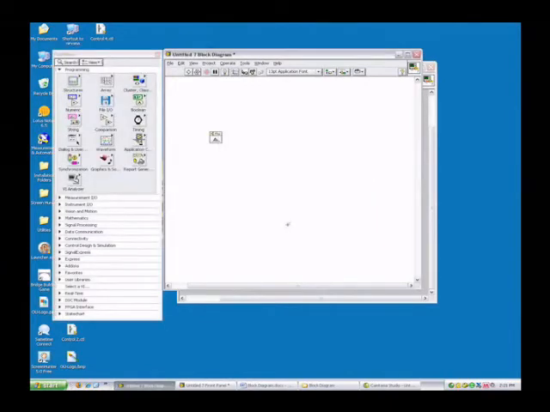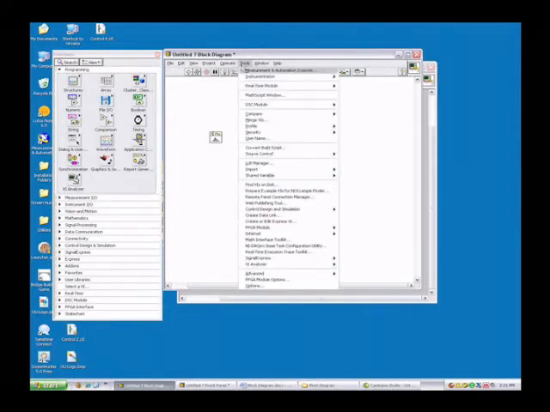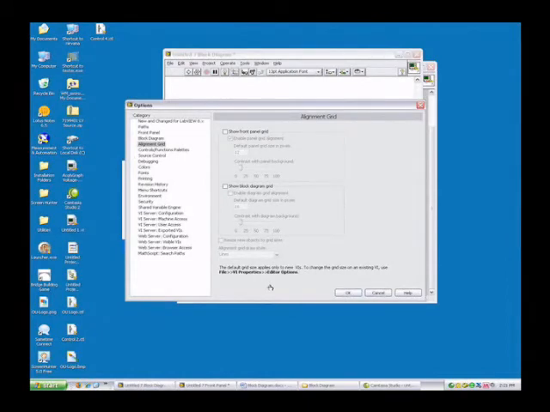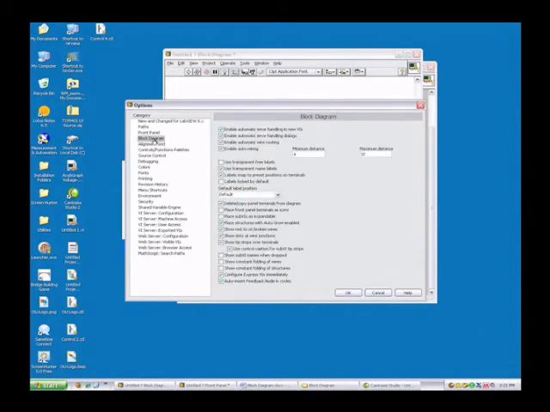To change the appearance of the block diagram, simply select Tools and Options from the menu bar. In the Options dialog box, select the Block Diagram category. Here, you can customize the appearance of your block diagram. To save space on the block diagram, deselect Place Front Panel Terminals as Icons. Select OK to save your changes.